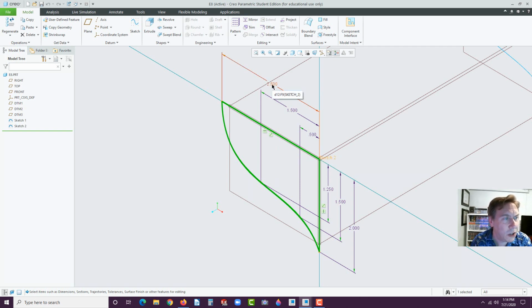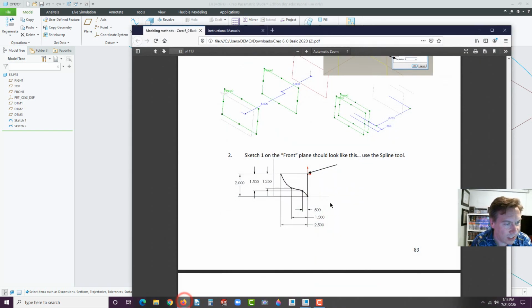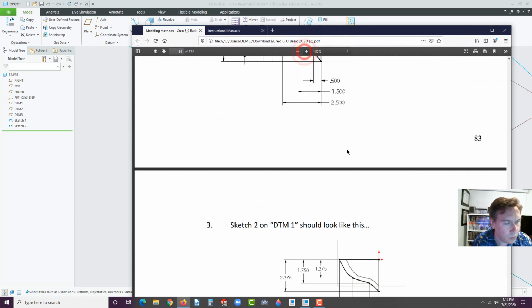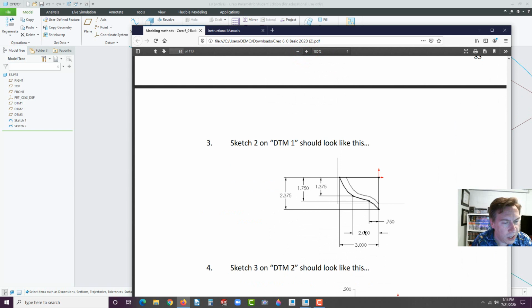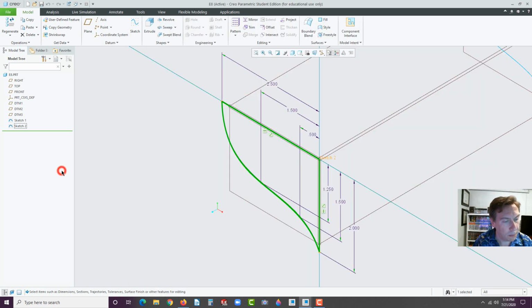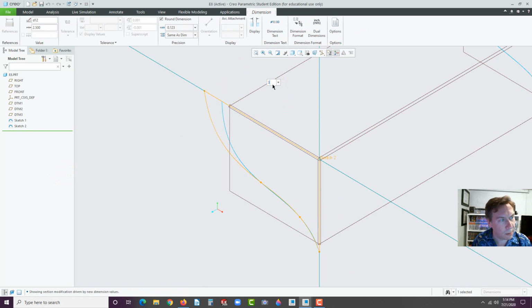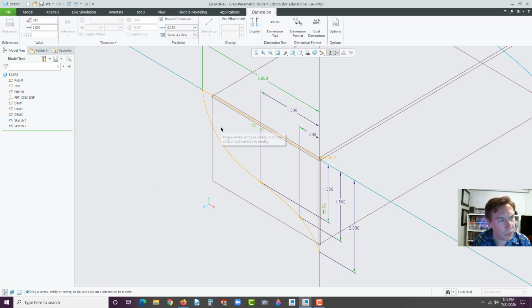Okay, so we have 2.5. Let's look at the next set of dimensions here. Okay, it's going to be 3, 2, and 0.75. So let's go from the largest to the smallest since it's expanding. So 2.5, double click, that will be 3 and hit enter. You'll see it will expand outward.